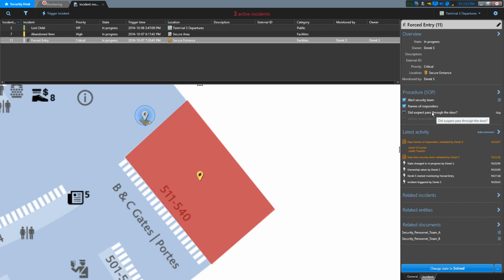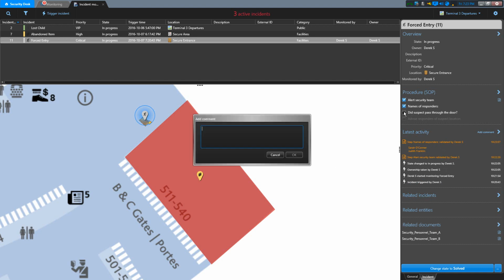And of course, an important thing here is, did the suspect pass through the door? So I'm going to click on this, and what we could do is take a look at the video and just see, if the person who actually forced the door open, did an alarm go off? Did they suddenly panic and realize this is not where they were supposed to be and they ran away? Or did they actually pass through and we know that they're in this secure area that they're not supposed to be?